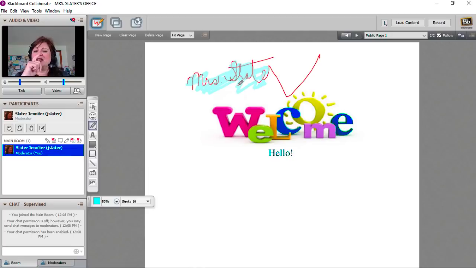Okay, now I'm looking at that going, my teacher didn't make me highlight it. I just highlighted it, but it's not looking too good. So which tool do I use to fix that all up?